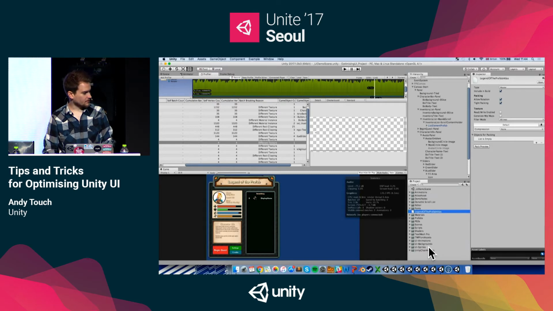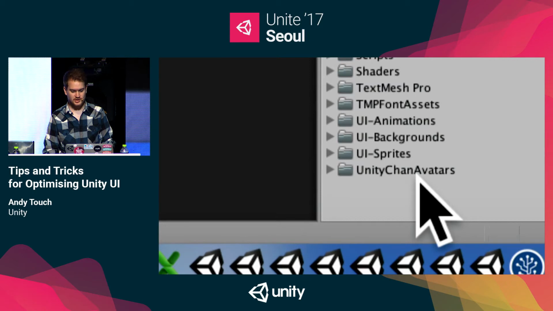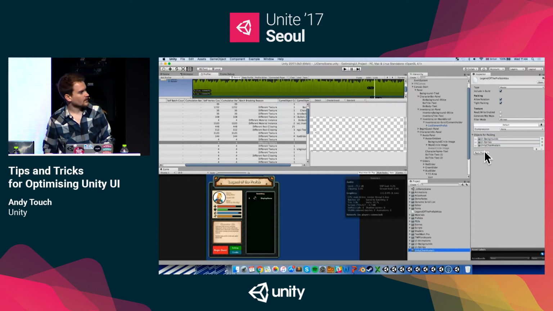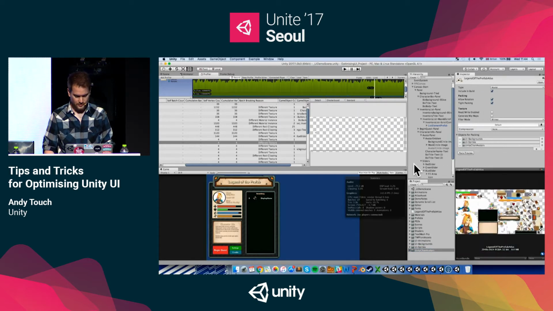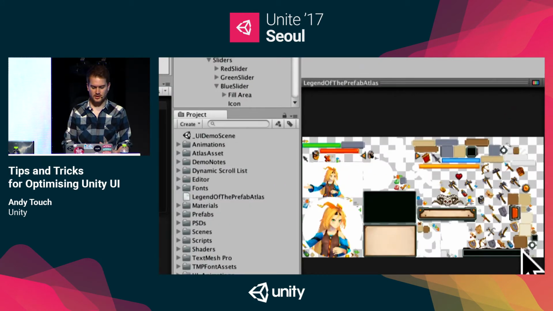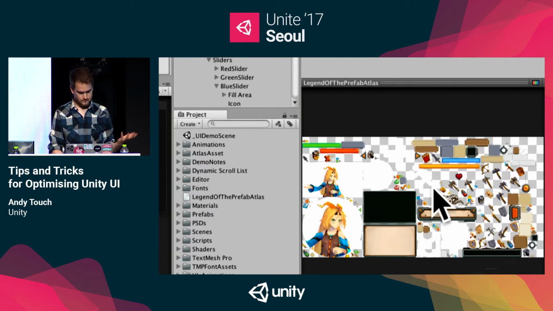My UI is composited of 3 folders: UI backgrounds, sprites, and Unity Chan avatars. And I can drag and drop each of these into the Sprite Atlas, like so. And when I click Pack Preview, it's then going to generate this atlas for me based on these objects for packing. And you can see here we have all the different icons and different elements to do with this particular folders assigned to the atlas.